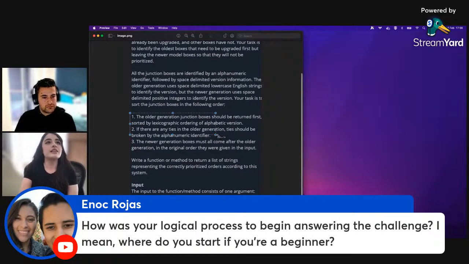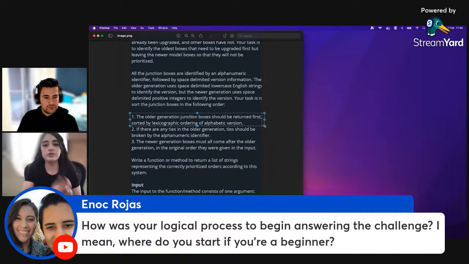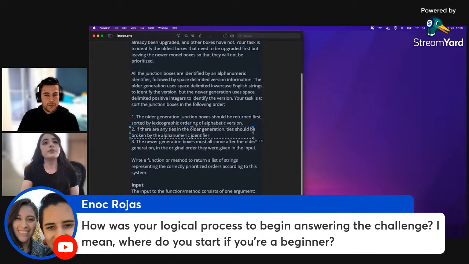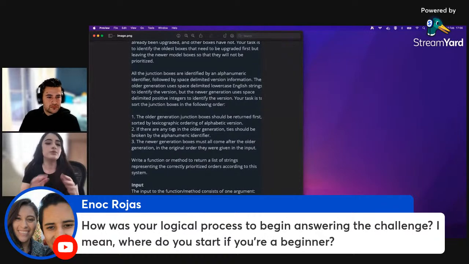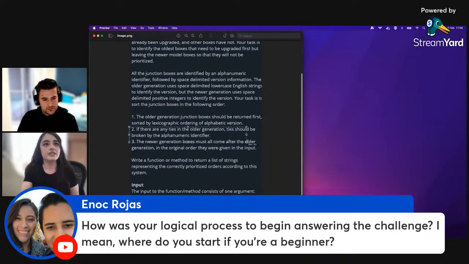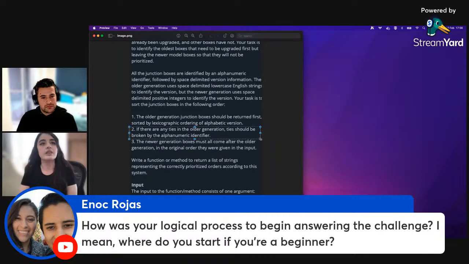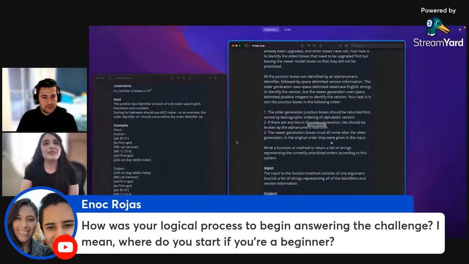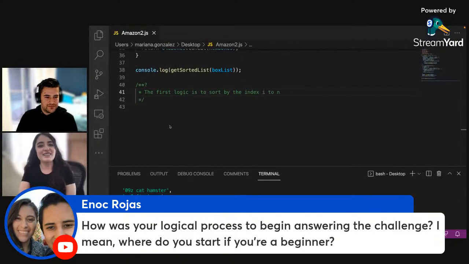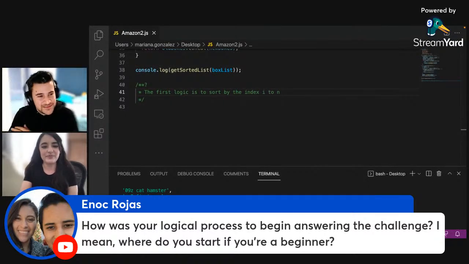For example, the older generation junction box should be returned first. So you do that functionality. If there are any ties, the older generation ties should be broken by the alphanumeric identifier. After you finish this, you pass to write the code with these specifications. That's basically my advice to you when you are starting a code challenge.